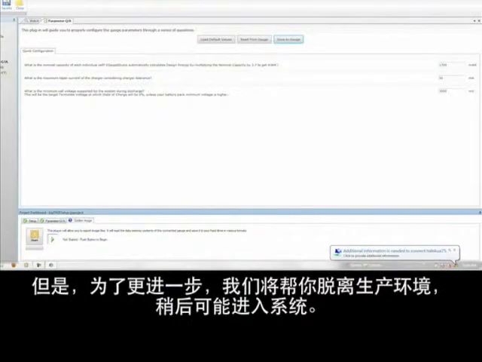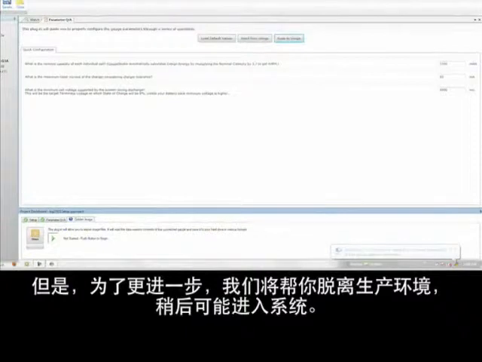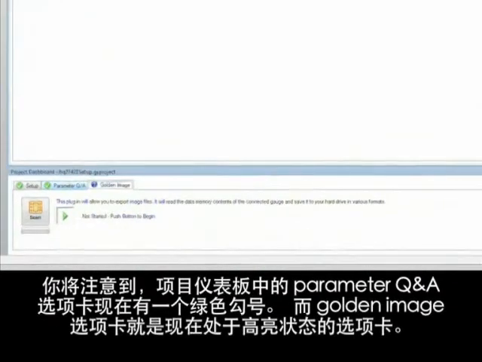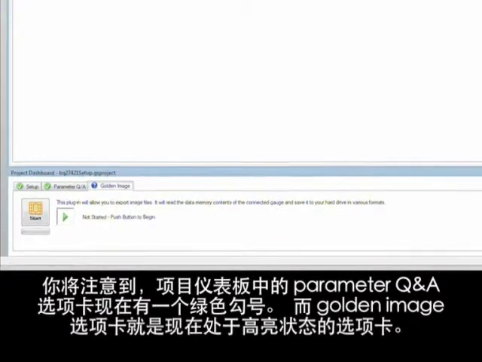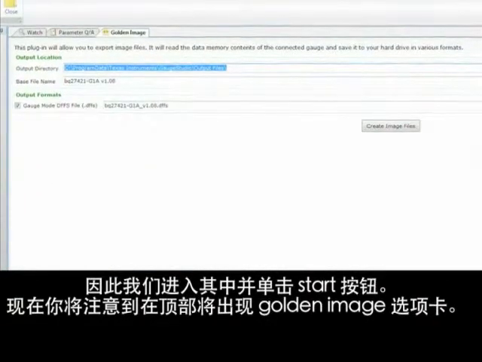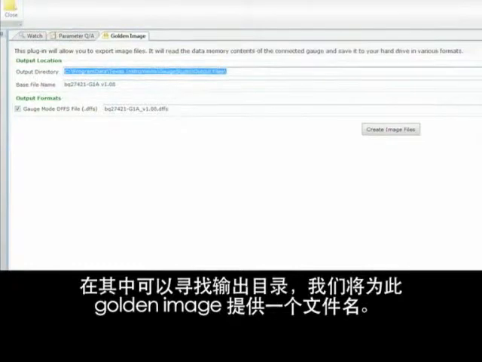However, in order to take it one step further, we will help you out in your production environment or maybe in system later on. You'll notice that in the project dashboard the Parameter Q&A tab now has a green check mark, and the Golden Image tab is what is highlighted now. So let's click on the Start button there, and you'll notice that up at the top you now have the Golden Image tab. That's just looking for an output directory and a file name for this golden image that we will provide.